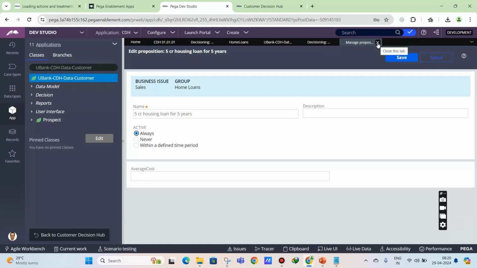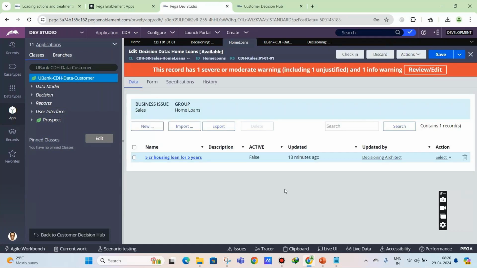But in case we want to use the same proposition in a different group, this will be duplicated, right? Can we create a duplicate proposition for a different group? It is fine, because the three combination will be there: issue, group, and proposition. For models and everywhere, you need the three combination: issue, group, and proposition. Even if you are duplicating the same proposition, the group name and issue name are different, so that is fine.